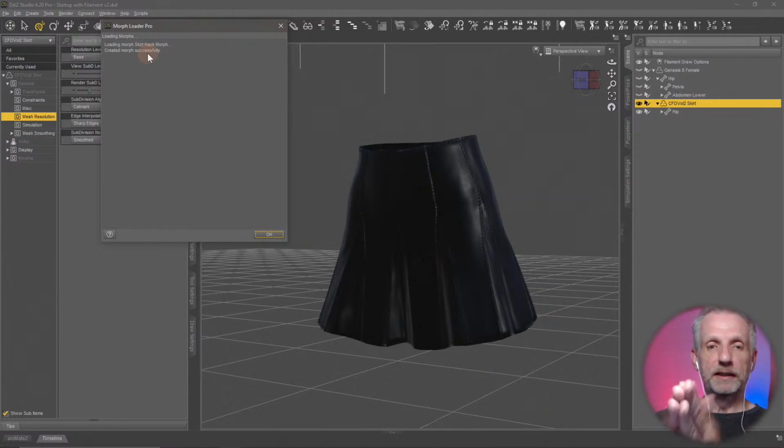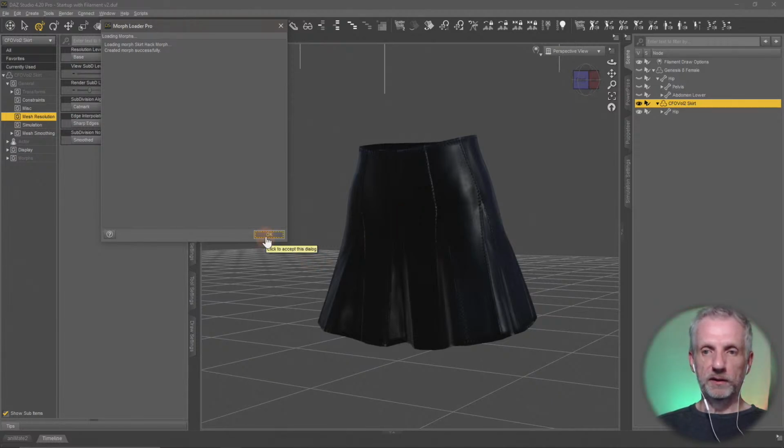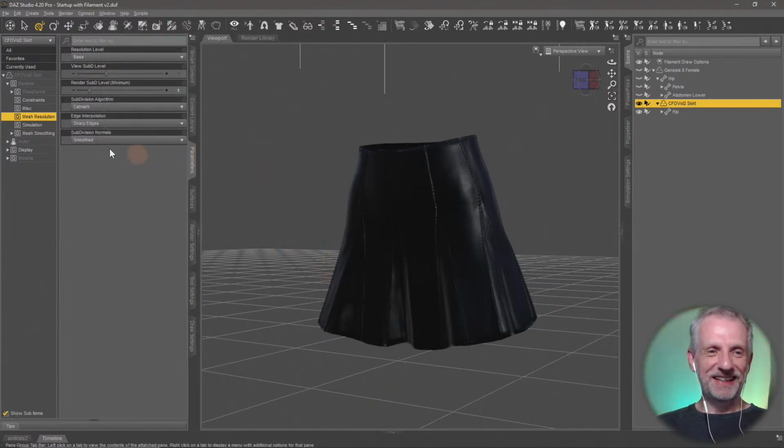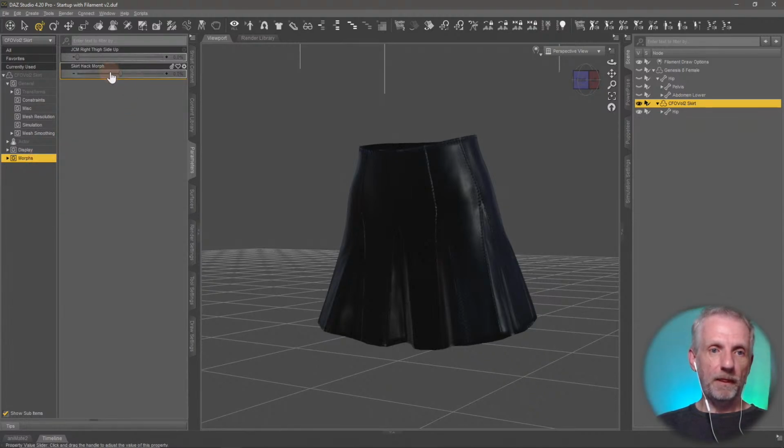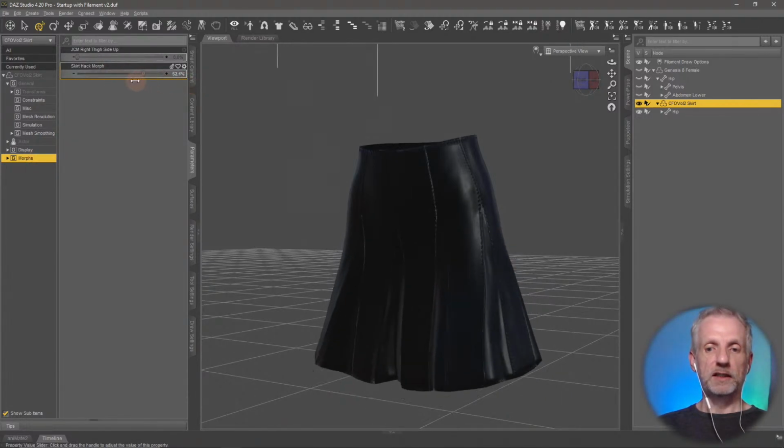If that doesn't happen, then it means your geometry, either on export from Daz Studio or on export from Blender, wasn't correct, and it's not identical to this skirt object. So it's caused many a headache. So in here under Morphs, I've got the skirt hack morph, and that works just like it did in Blender.